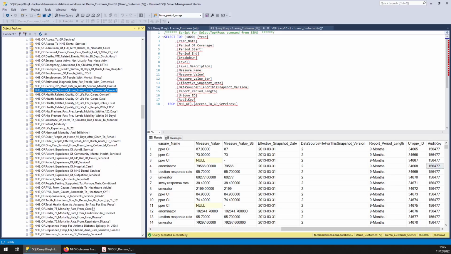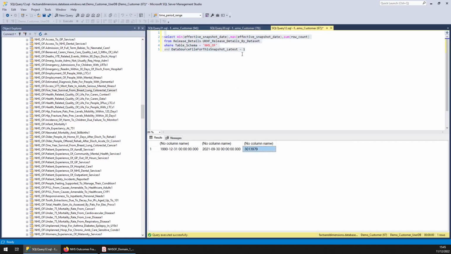As you can see on the left, I've put the NHS_OF schema into our demo database. And rather than me reading off that long list of tables, if you just pause the video you can see there for yourself what's there. Also, querying the release details table, I can tell you that some of these tables go back to 1990, up to September 2021, and that will be continually added to.